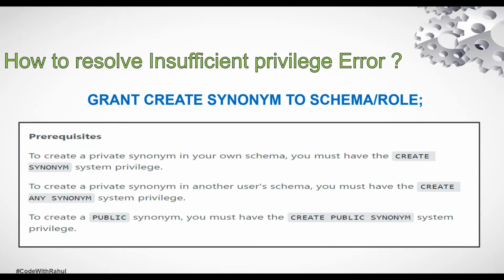To create a private synonym in your own schema, you must have the create synonym system privilege. To create a private synonym in another user's schema, you must have the create any synonym system privilege. And to create a public synonym, you must have the create public synonym system privilege. So in this example, we are talking about the first statement. We must have the create synonym privilege, correct?